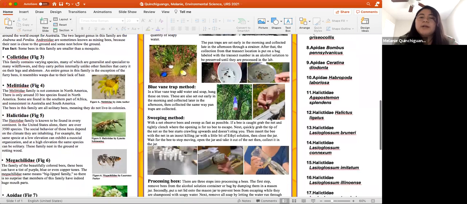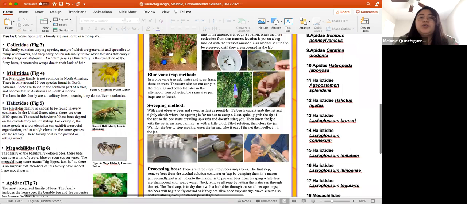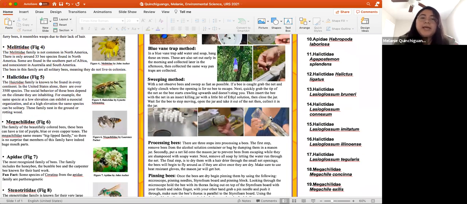Lindgren traps are a little similar to the pan traps. You add a little bit of water and soap, but you hang these in trees instead of putting them down on the ground. You collect them in the afternoon as well, the same way that you collect the pan traps.